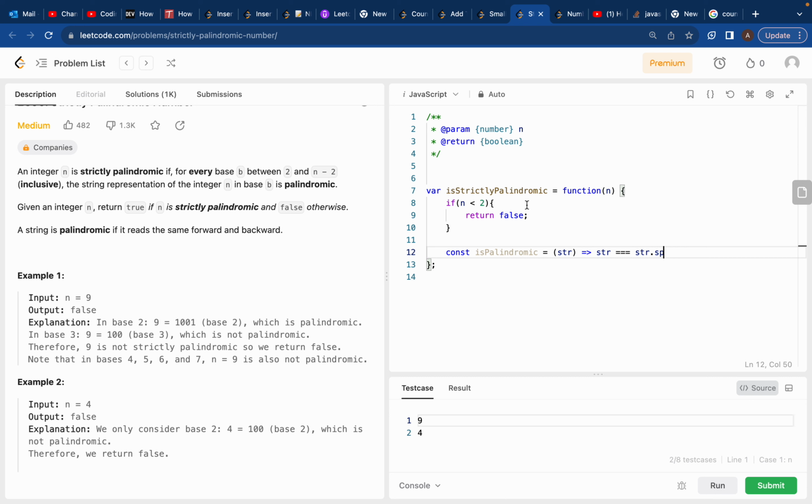The end goal is to reverse a string and then compare it with the initial string. So we've got the initial string and we want to compare it with the other string, right? How do we do that? You can't reverse a string, but you can reverse an array. So I'll first turn this string into an array. I'll use string dot split, and I want to divide every string into one character each.